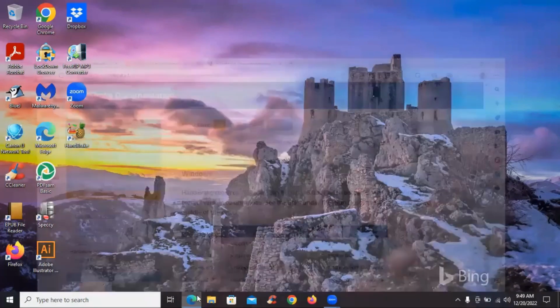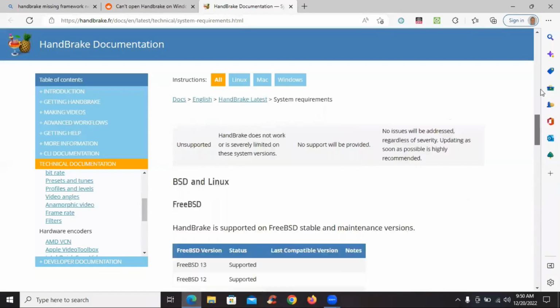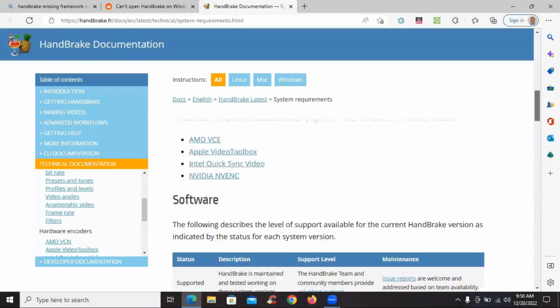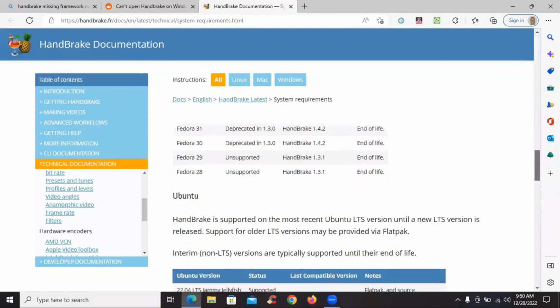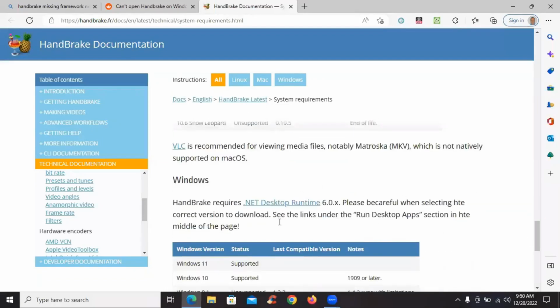So I'm going to the HandBrake documentation website. I will share that link in the description. If you check, there is one section where it tells you what .NET framework you need. That's the version you need to install. If you install any other version, it will not work.